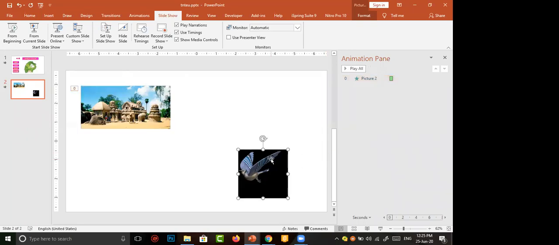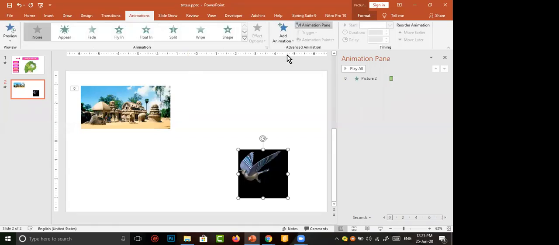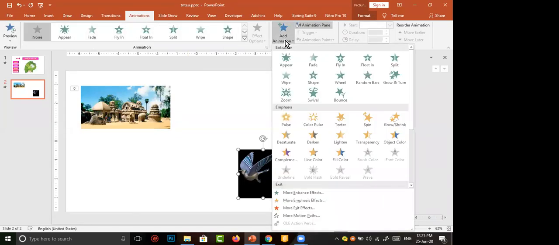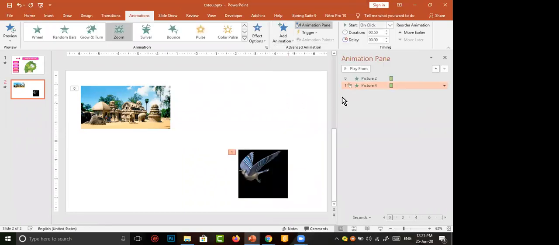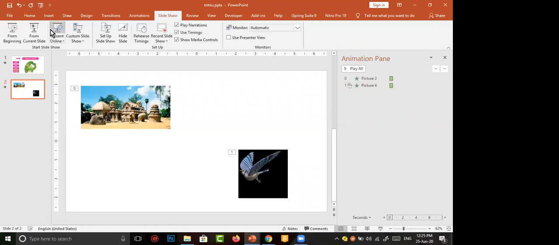Now I select this picture. Just observe what I do. Select a picture. This time I want to animate this picture. Go to animations, go to add animation. I am giving this same zoom effect. Here one is there. I am going to play in slideshow mode, from current slide. I give the animation start with previous for this picture. So when I open the slide, the animation has been applied.